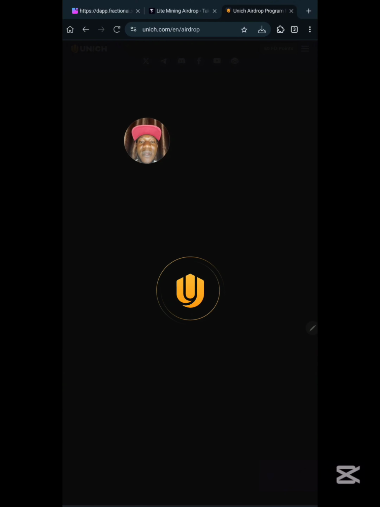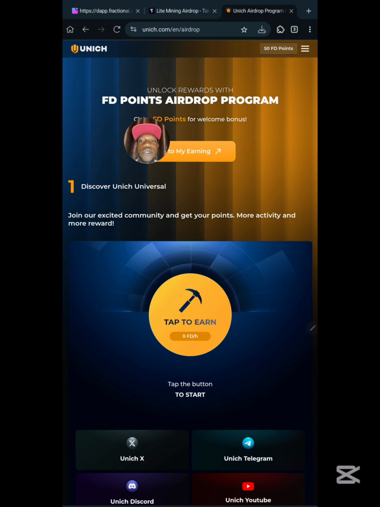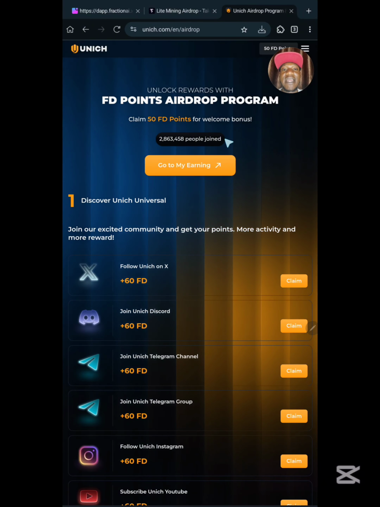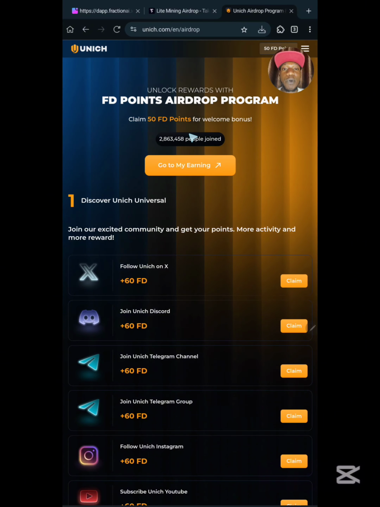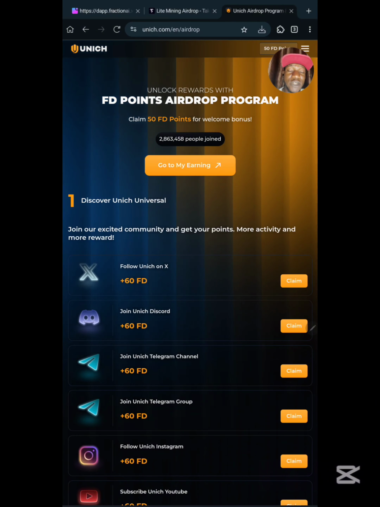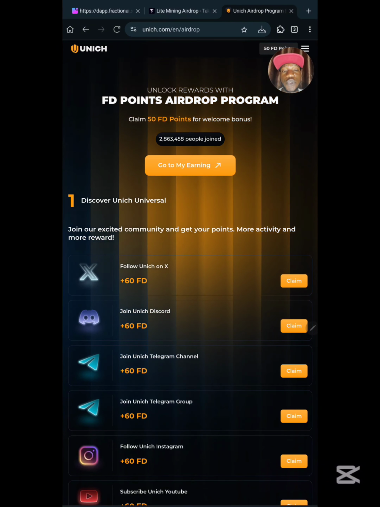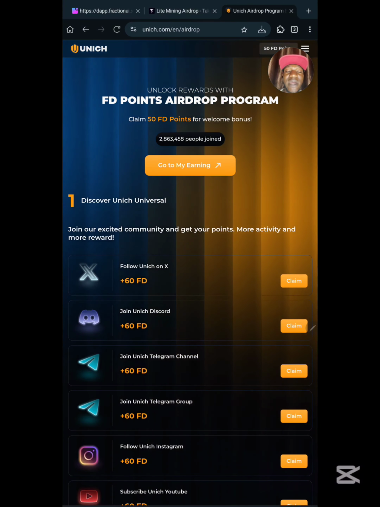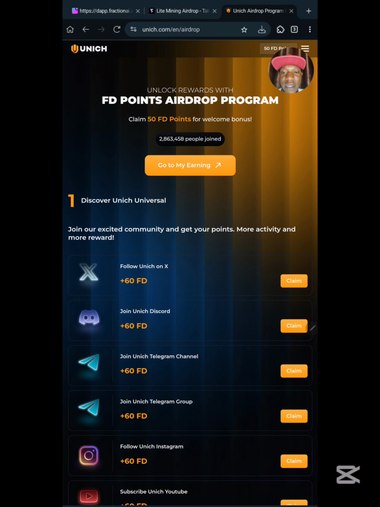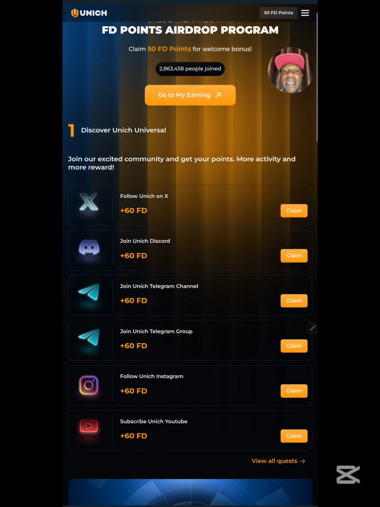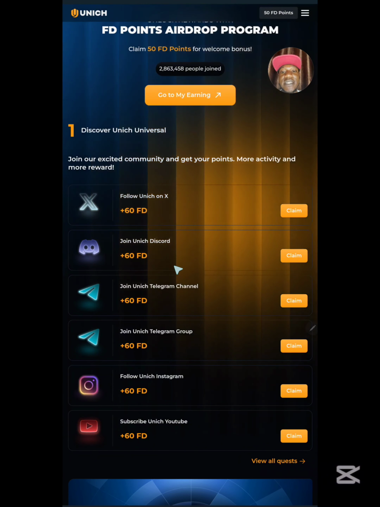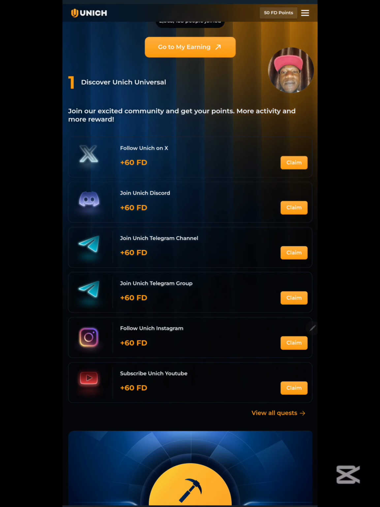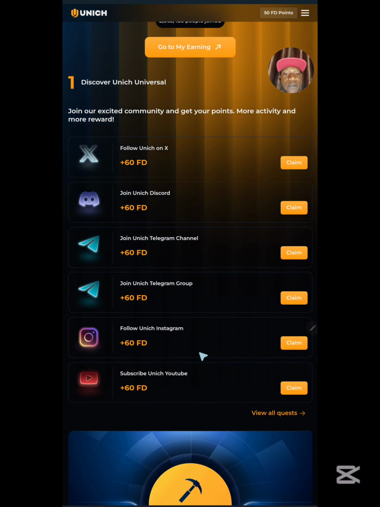Okay, you click on explore, and over here guys, you are going to be taken to your dashboard. Looking over here, you can see this is where everything works. And over here, guys, you will be given 50 FD points as a welcome bonus, that is if you actually use the invite code to join. For you to be able to earn, there are a few simple things that you need to do. The first one is to follow their Twitter account, join their Discord, join their Telegram, and follow them on all their social media. And as you are following them, you are also getting points allotted for it.